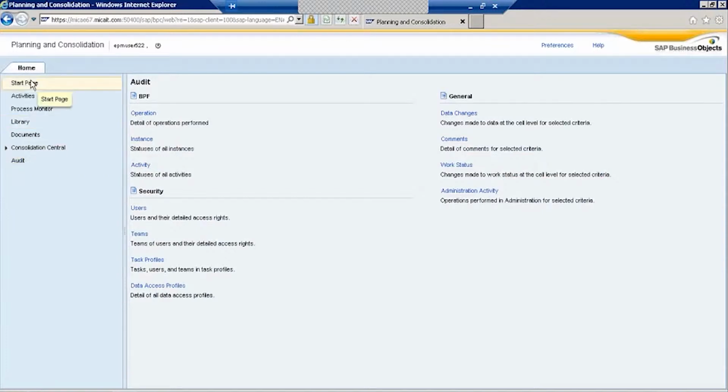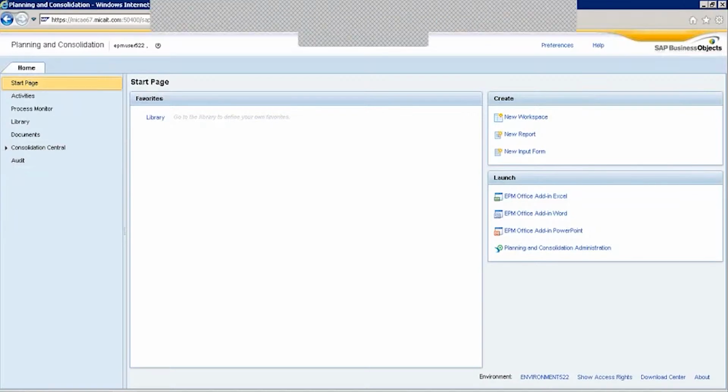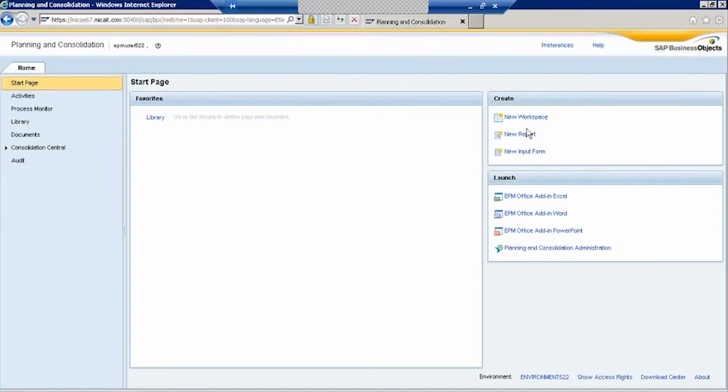So this is your home screen, and again back to the start page, you have this right side panel here. We can create a couple of web reports or input forms, and the important task would be on this launch page. Whenever you want to build any new report, we'll go with the EPM Office add-in for Excel. I'll show you how we create a simple report.